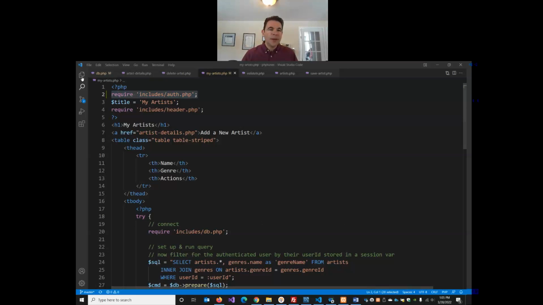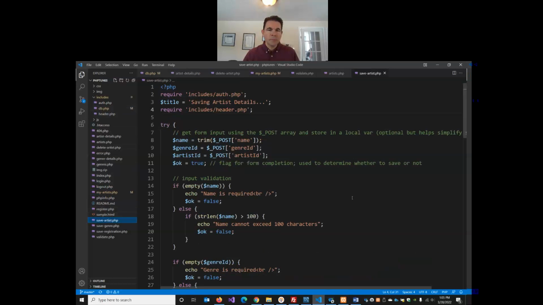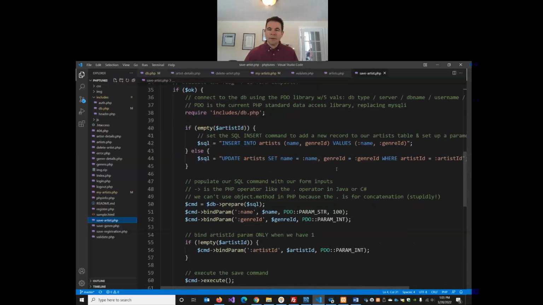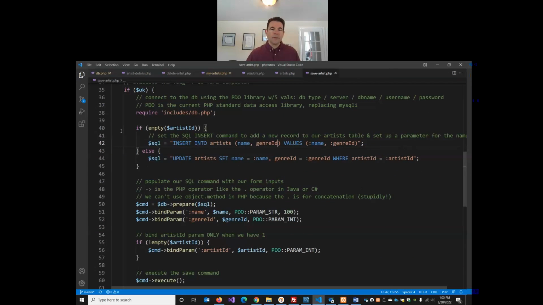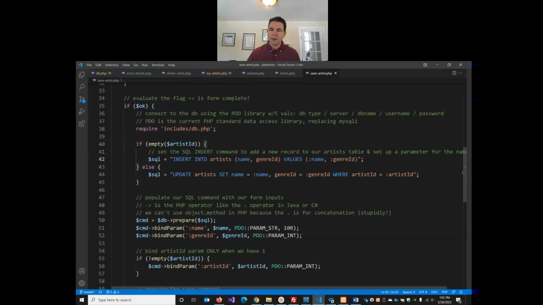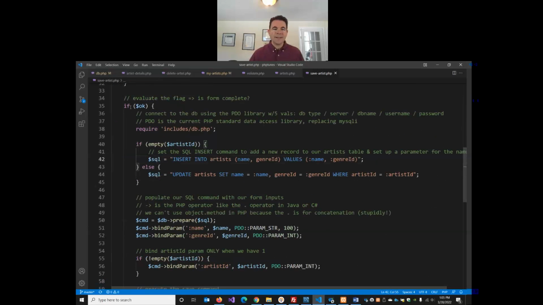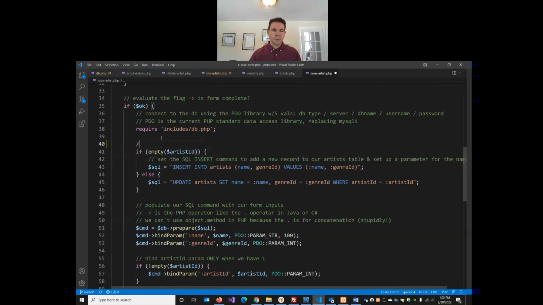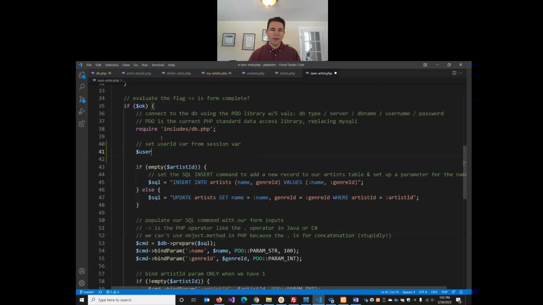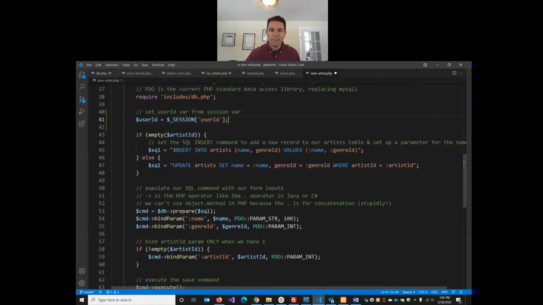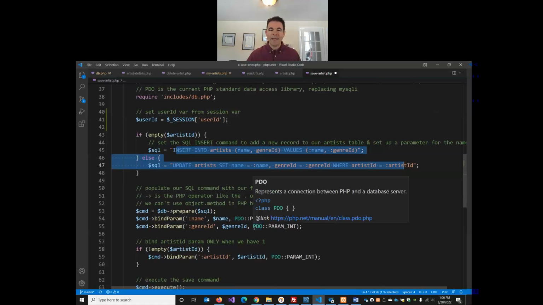Now we want to go to the Save Artist page. And in both our insert and update, let's just see here, okay, we've got auth, so we're already calling session start. Inside here, I'll create a variable just for simplicity called user ID equals. So we're going to read the user ID from the session variable, and then we need to include it in both our insert and update, as well as binding it.